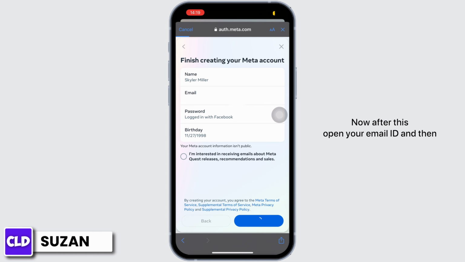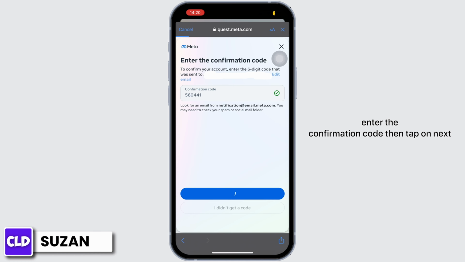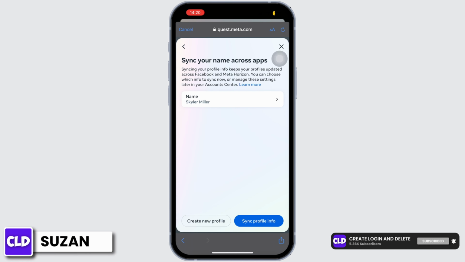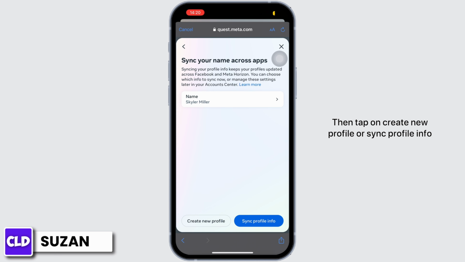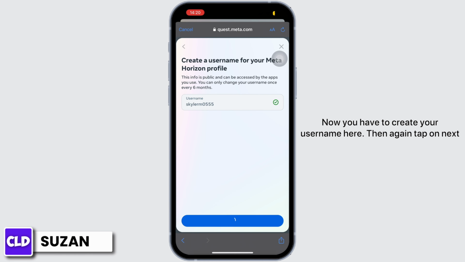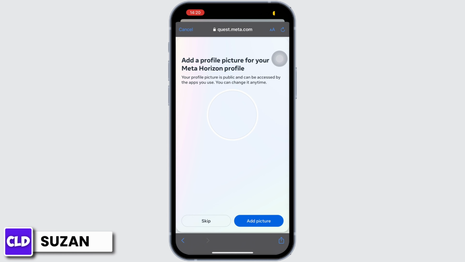Now after this, open your email ID and then enter the confirmation code. Then tap on next. Again tap on next here. Then tap on create new profile or sync profile info. Now you have to create your username here. Then again tap on next.